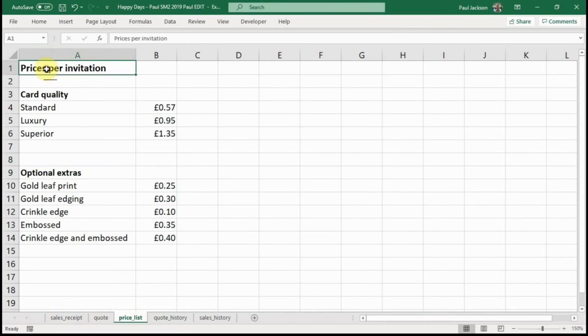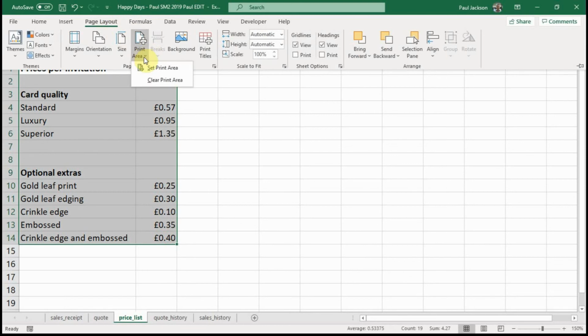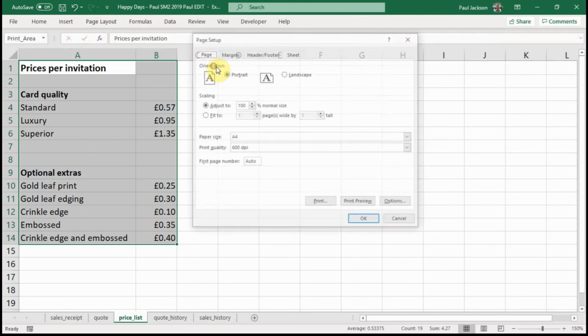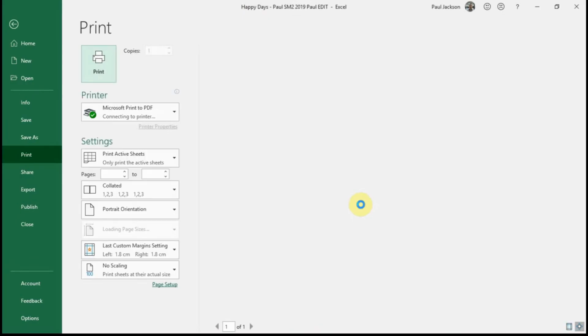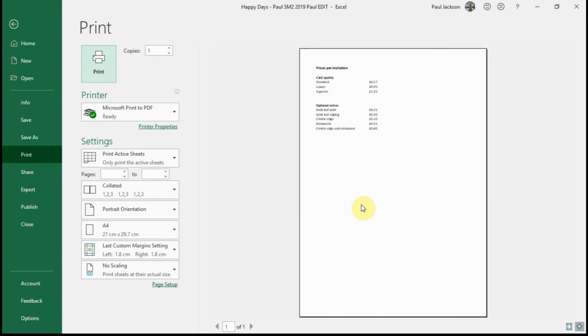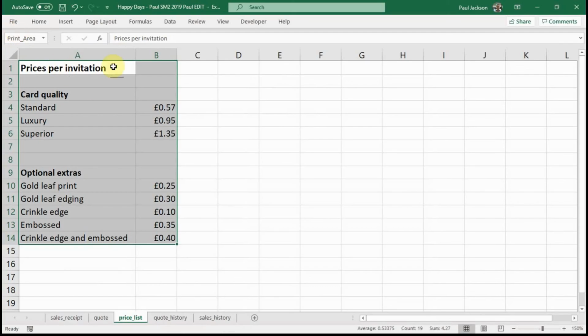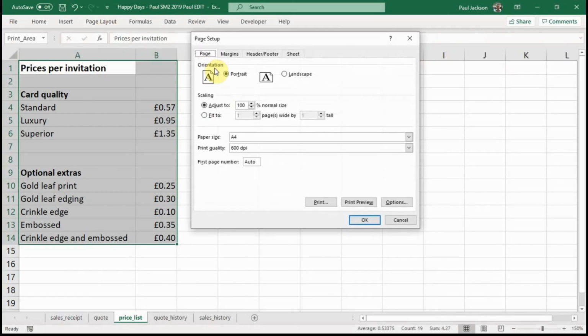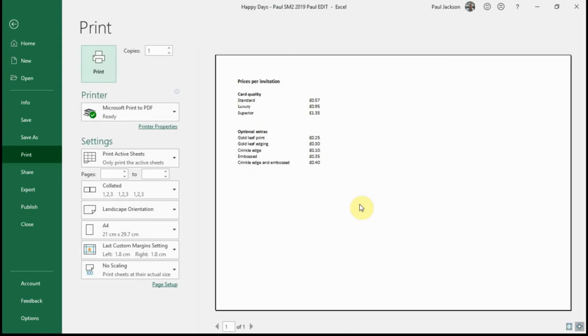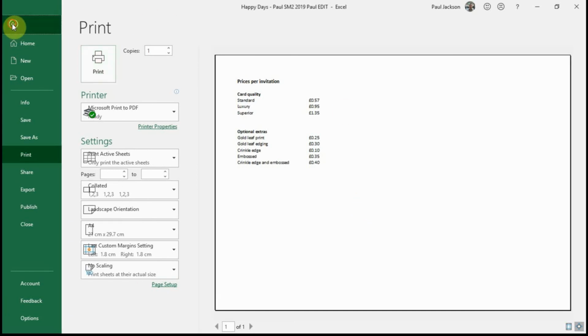Here's the price list. If I set the print area there, if I go into this extra dialogue and go to the preview, that looks quite nice, but maybe I would like to use the space better and go to landscape. Have a look at that. I'd argue that's even better. So that's how you do the old portrait landscape changeover.